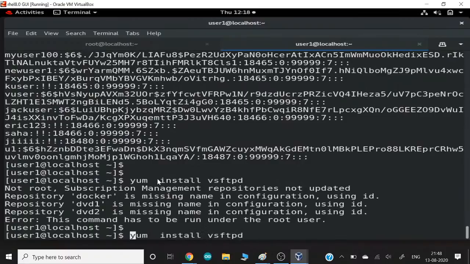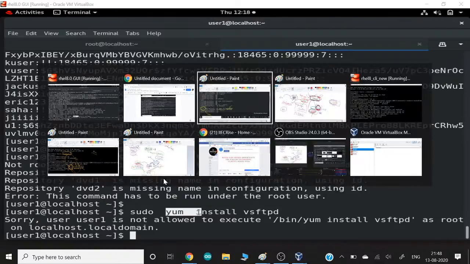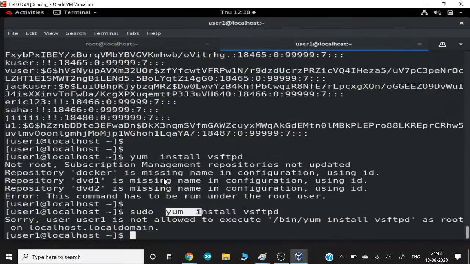And if you try to use the sudo here, again it failed. They say user one is not allowed because I am user one. My sudo program only allows the cat command to run with the power of root. They haven't allowed me to run the yum command with the power of root. This is one important thing.